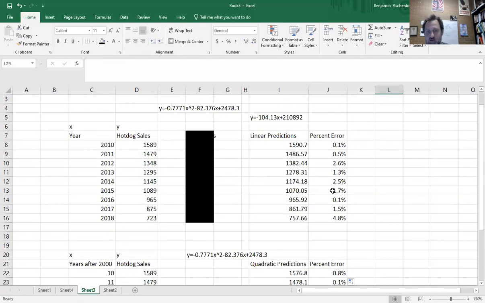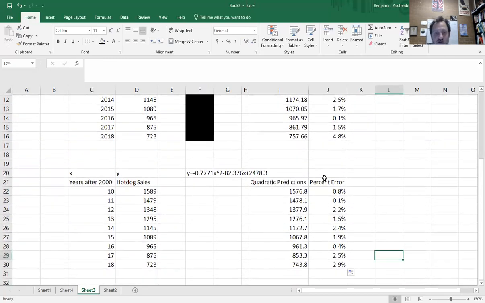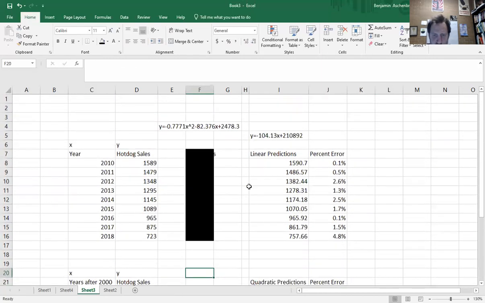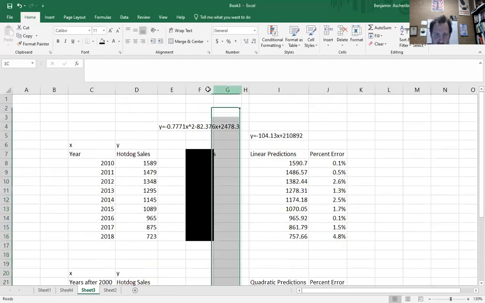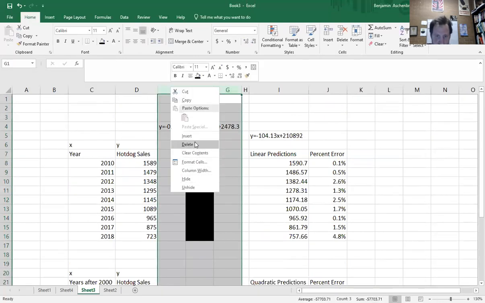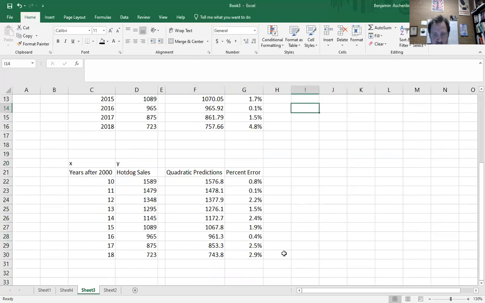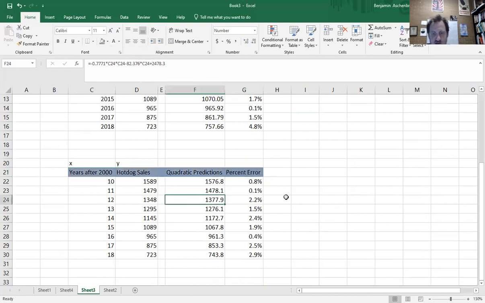I've got my percent error for my linear model, and that should help you get started in thinking about things. You can clean things up afterwards, delete stuff. You can delete columns, right? Here, delete all those columns, just kind of gussy it up. You don't need to, but if you are the kind of person that likes to think about presentation, then that's definitely an option for you.